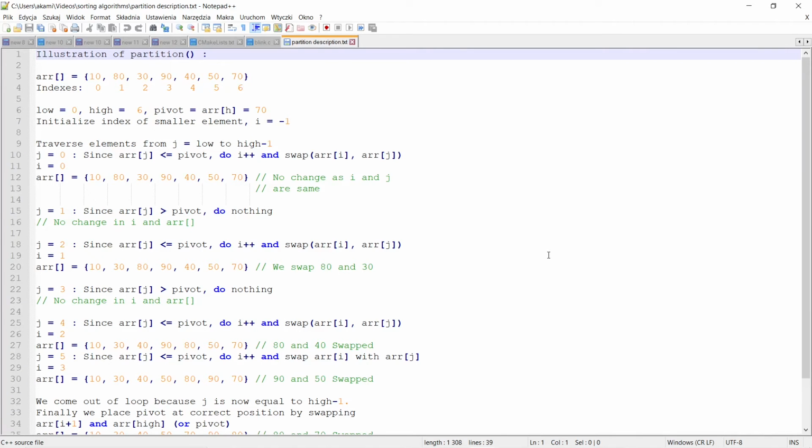In our partition example we have an array of 7 numbers. Pivot element is 70, low is 0 and high is 6. We traverse elements from j equal low to high minus 1. array[0], 10, is less than 70, so we increment i and swap array[0] with array[0], so do nothing because it's the same element. Then we increment j by 1, its element is greater than pivot, so we do nothing.